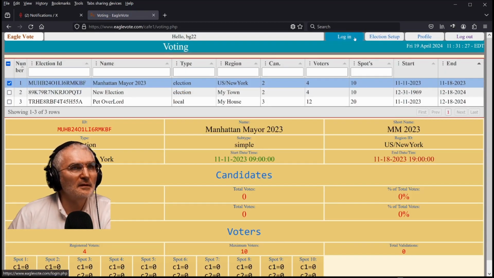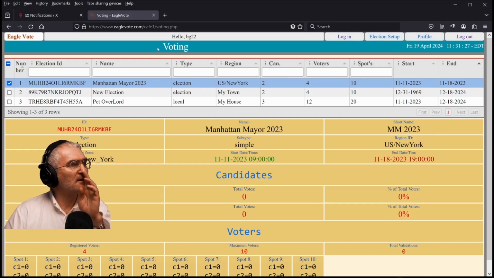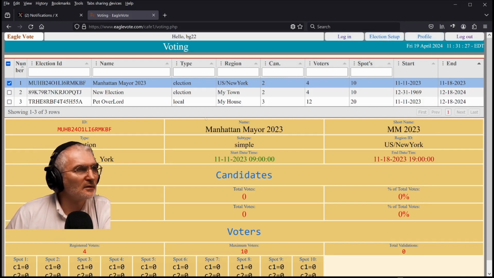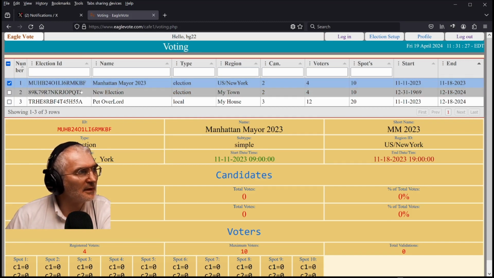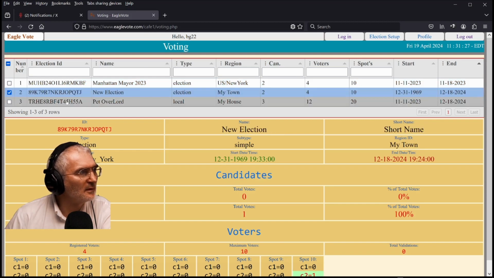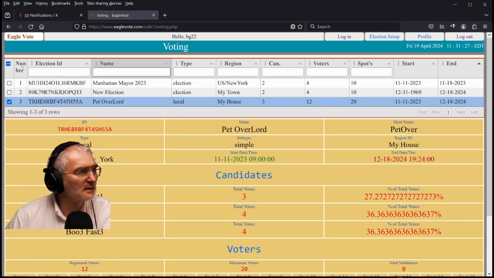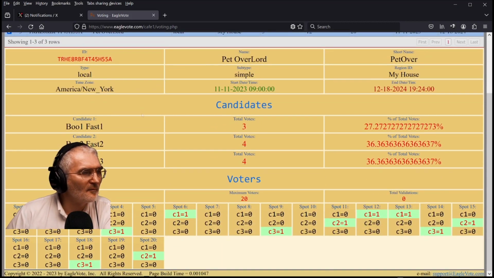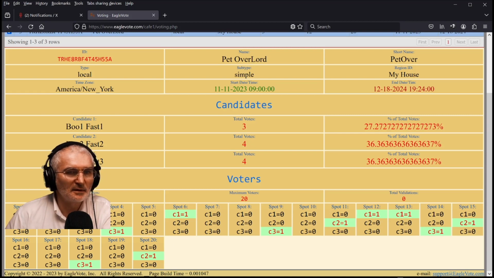So when I log in, I'm landing on the page where it's showing elections in which I can participate. There are just a few test elections, and I can choose one of those elections to participate. Let me open this one, just the test, it's not real. And we have 20 voters on this voting.